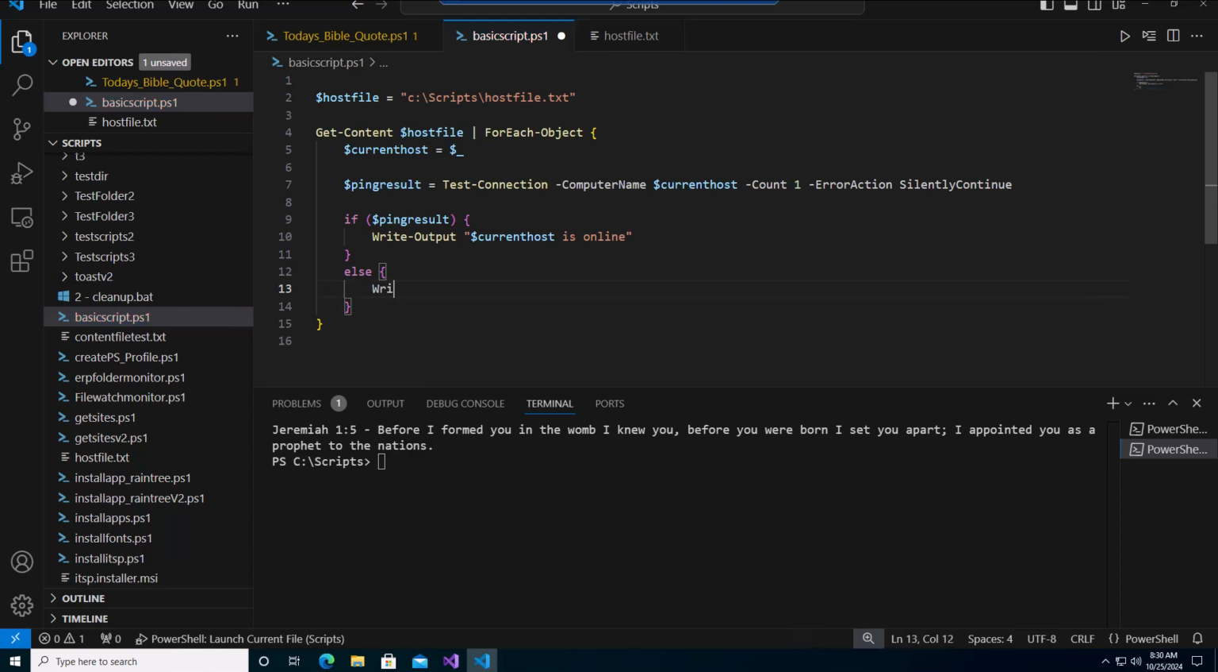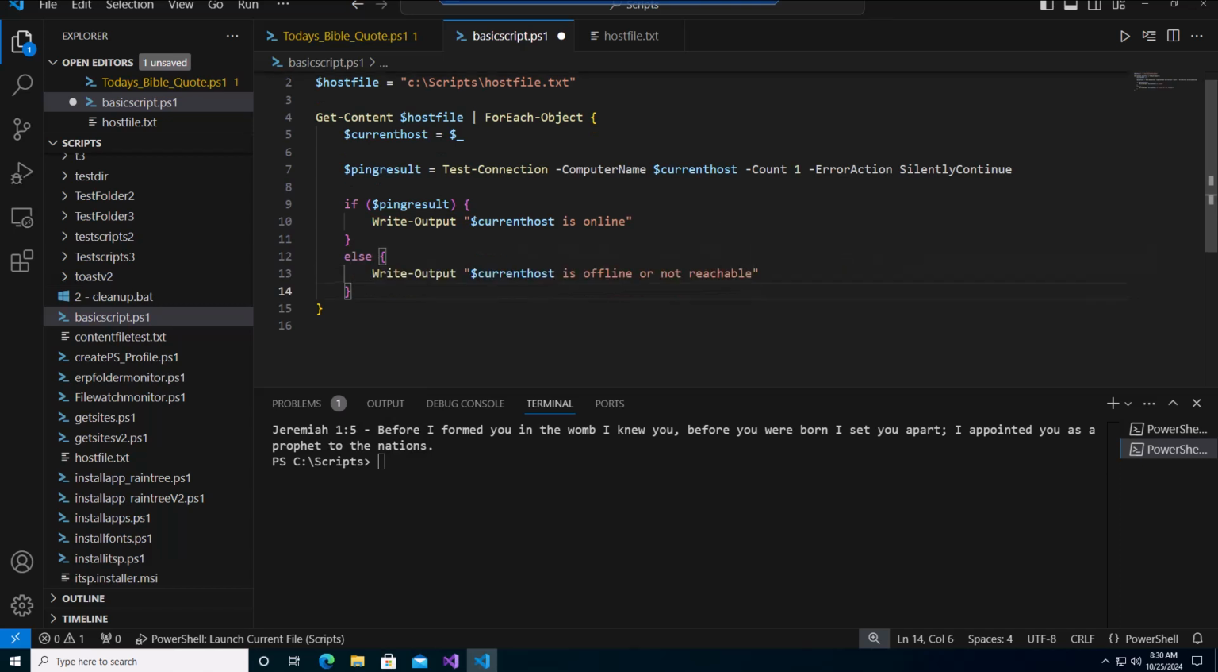So we want to do Write-Output, and we'll do the same current host, and you just say is offline or not reachable. Okay, all right. And then we want to make sure that you have your curly brackets for this outer one that closes the ForEach-Object code block here.